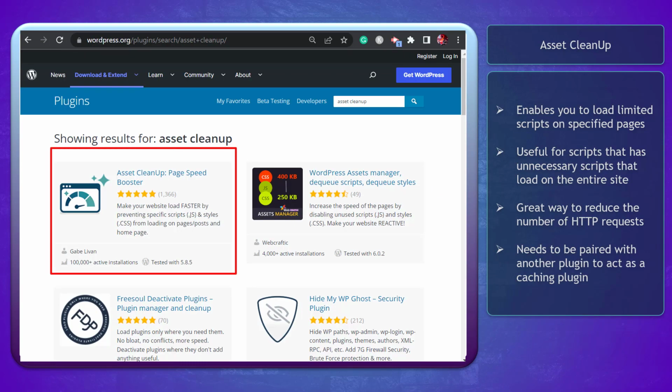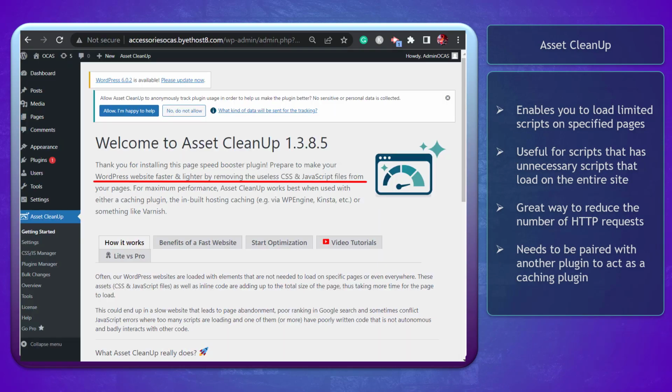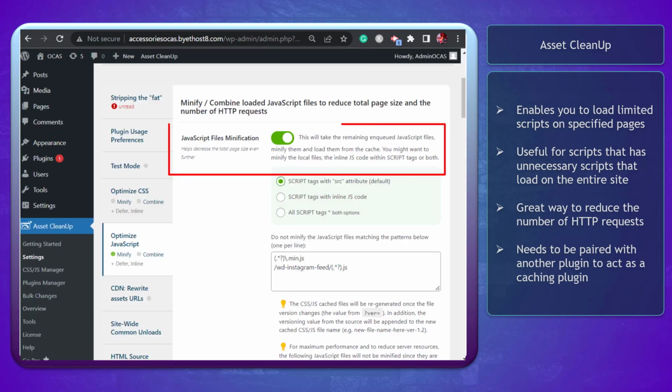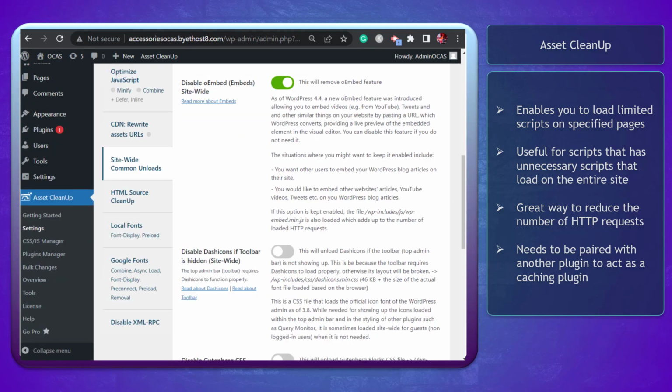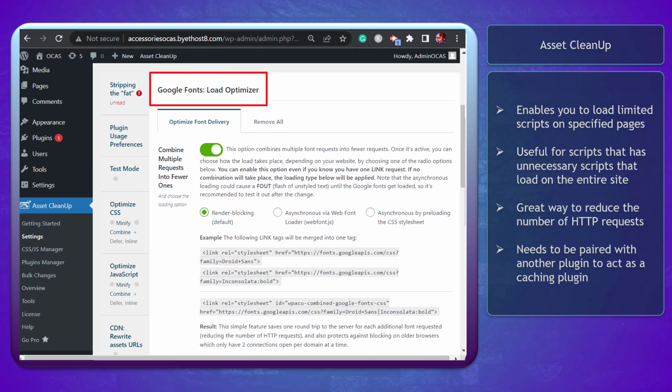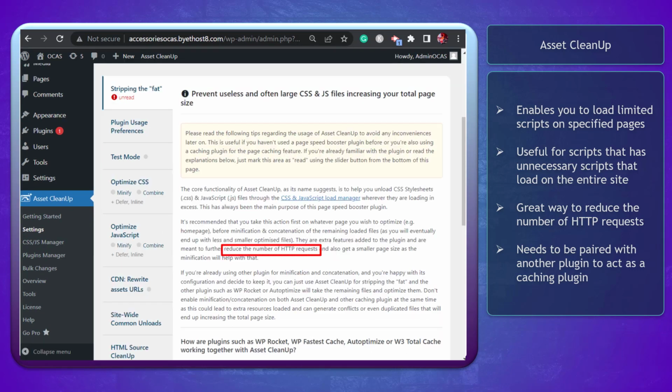Next, Asset Cleanup. This plugin enables you to load or unload scripts, such as limiting scripts to load only on specific pages. This is useful for scripts that have unnecessary scripts that load on the entire site. It helps you optimize scripts on your site, such as minification, file concatenation, remove emojis, preload important files, or Google Fonts optimization. It's a great way to reduce the number of HTTP requests on your site.